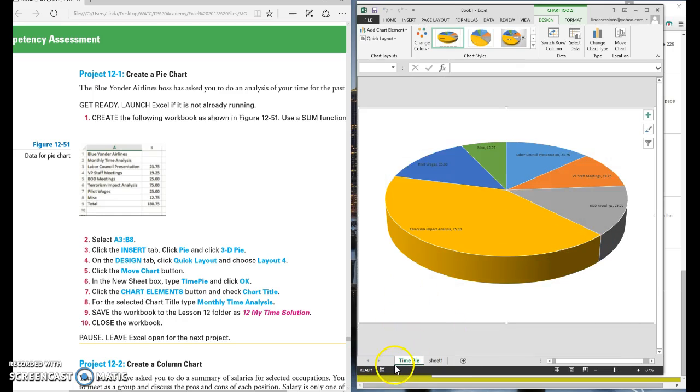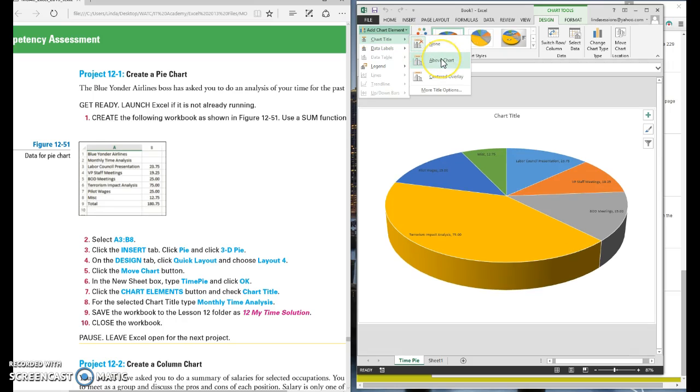So now we have Time Pie and Sheet 1. If we click on our Time Pie up here, we've got our chart tools. We want to make a few more elements. We want to add a chart title. So up here on chart elements, we're going to select chart title, and we're going to put it above our chart. And now we just need to come down here to our chart title area, and we're going to delete chart title, and we're going to put in here Monthly Time Analysis.